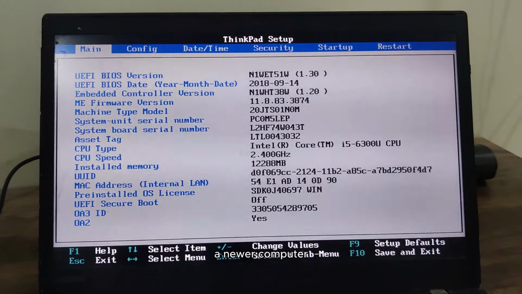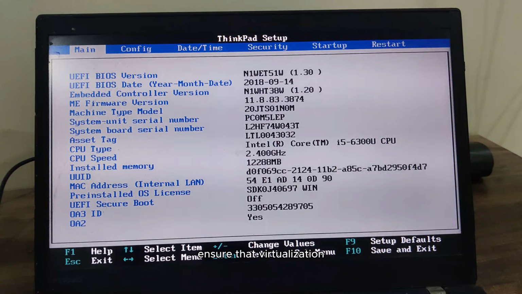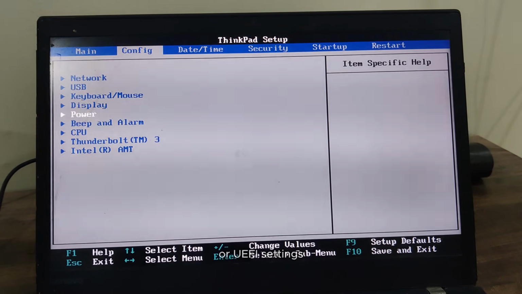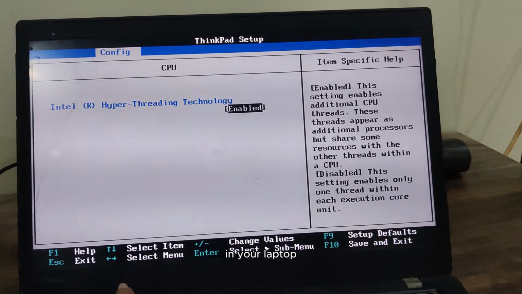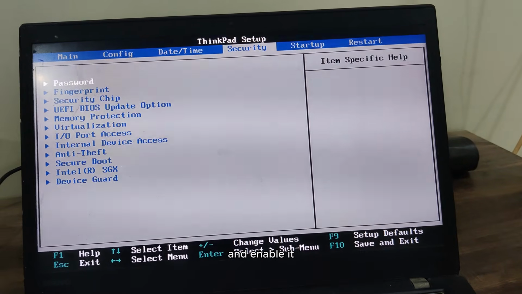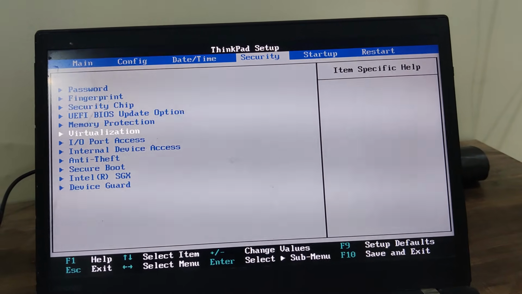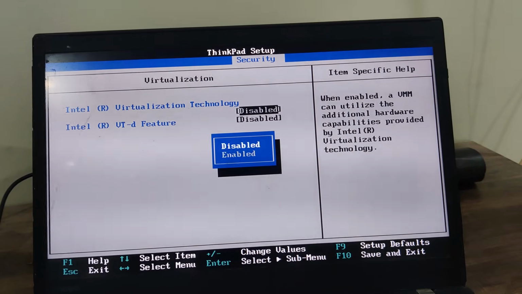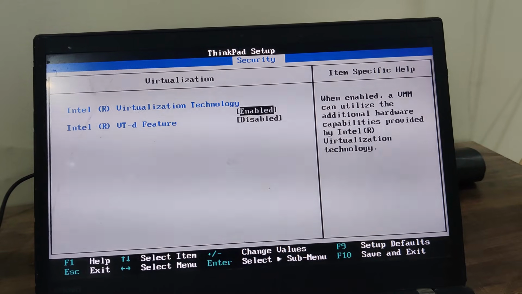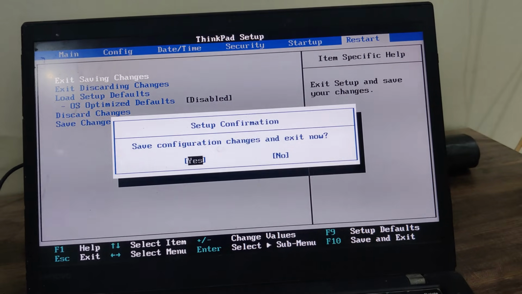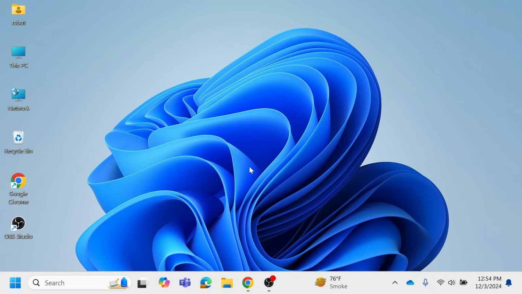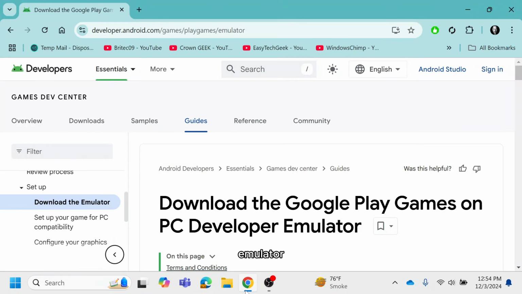If you're using a newer computer, ensure that virtualization is enabled in your BIOS or UEFI settings. Find the virtualization option in your laptop or computer and enable it. After BIOS setting, now, it's time to download the emulator.